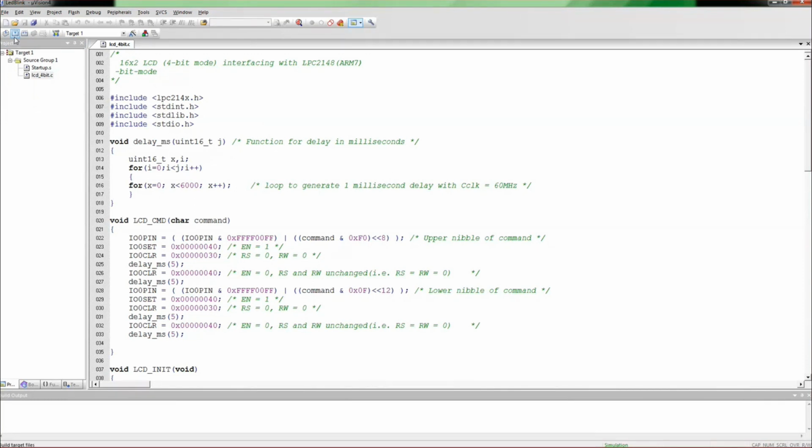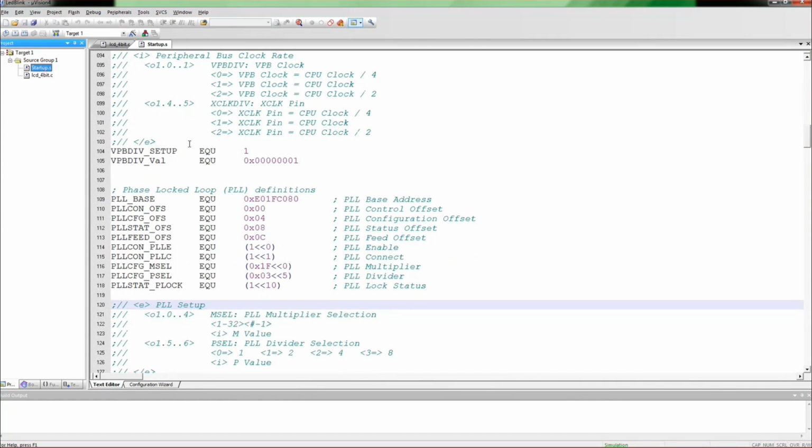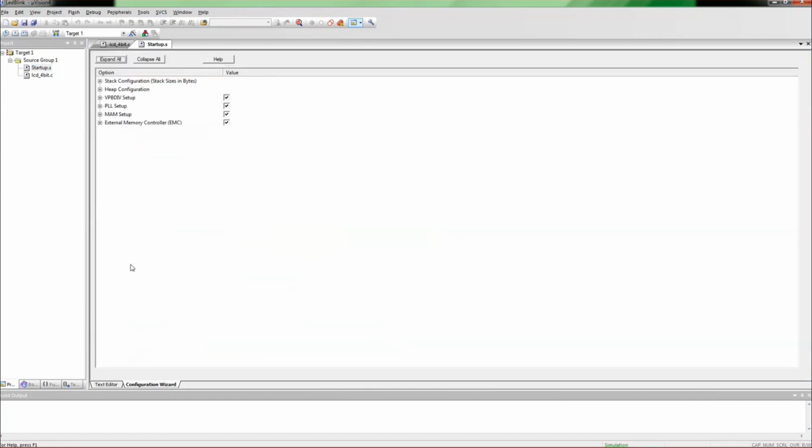Then you can give build. So before giving build, in yesterday's last class you changed the clock frequency. So I am going to change it back to PCLK by 4. So how will you do that? Double click on the startup.h, click on configuration wizard, expand the VPB divider, and make this VPB clock CPU clock by 4.